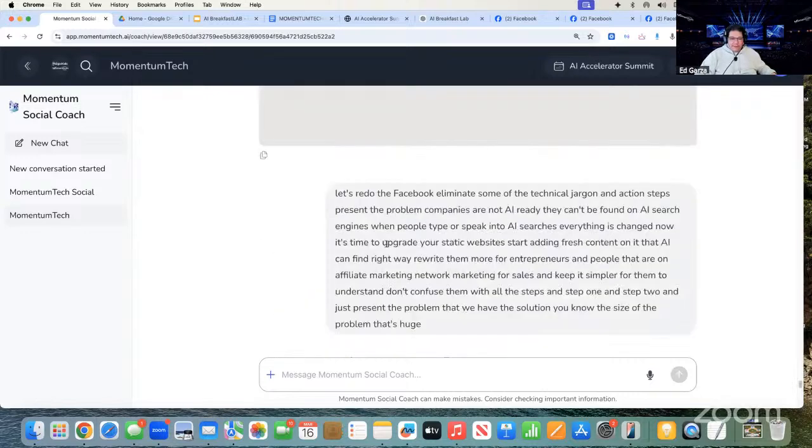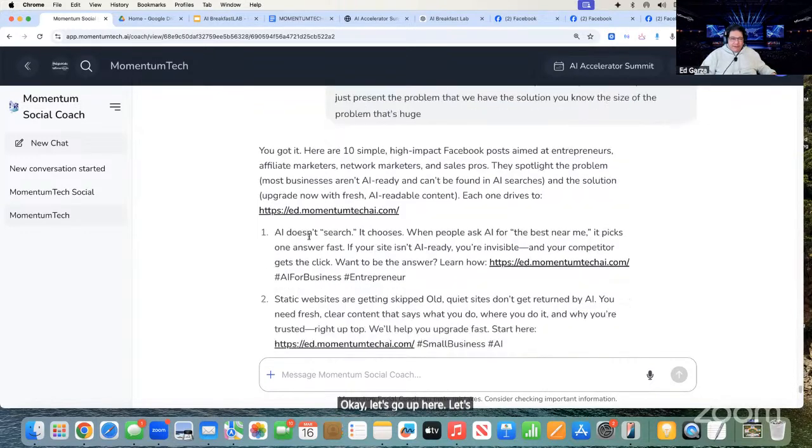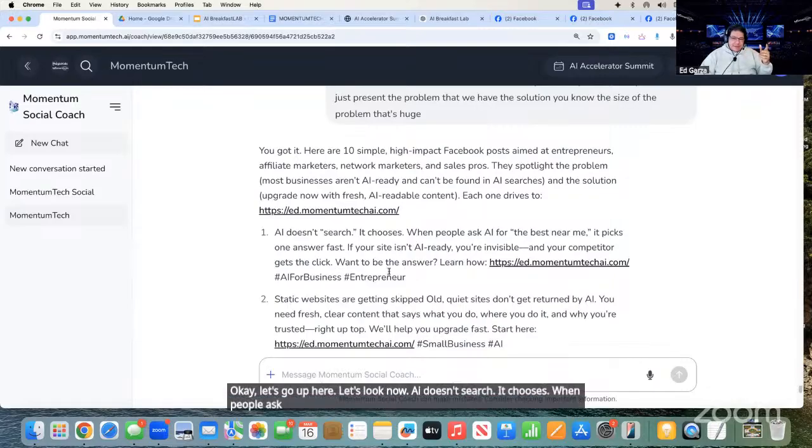Okay, let's go up here and let's look now. Yeah. AI doesn't search, it chooses. When people ask AI for the best near me, it picks one answer fast. If your site isn't AI ready, you're invisible and your competitors get the click. Want to be the answer?